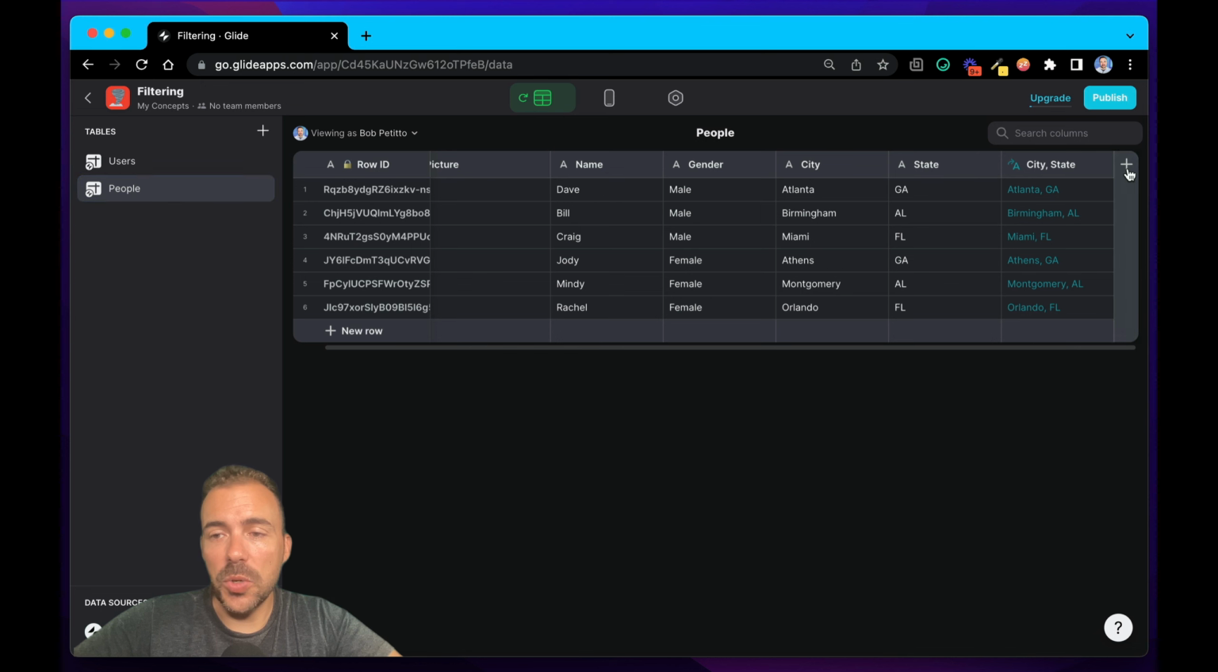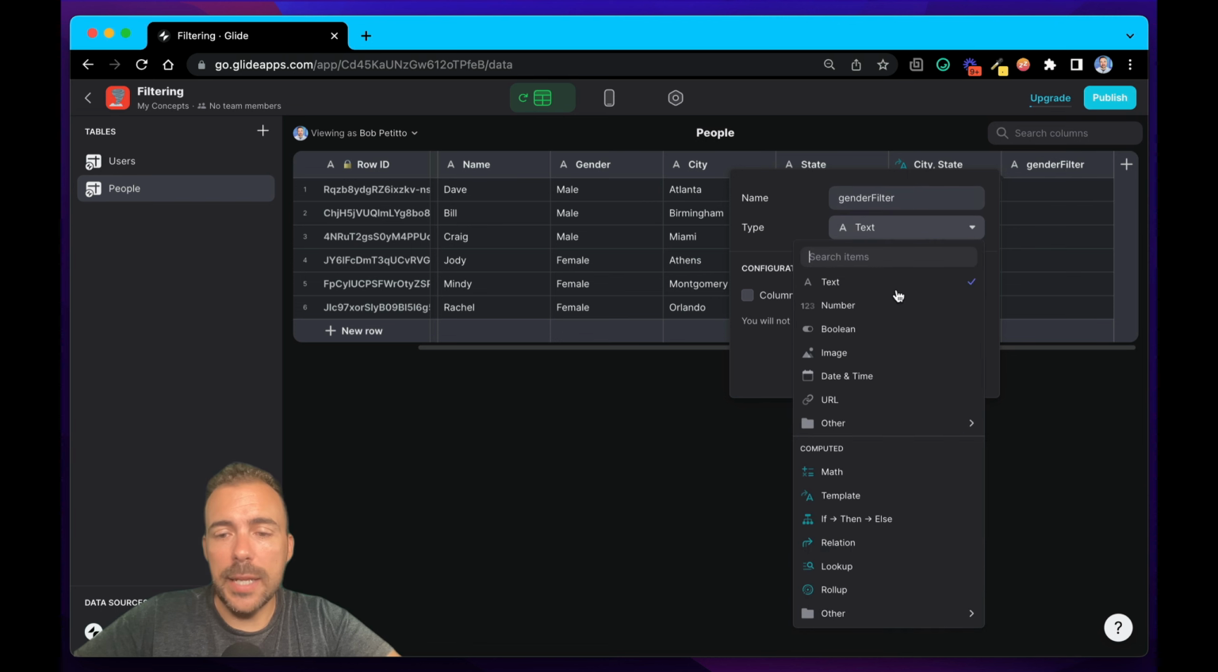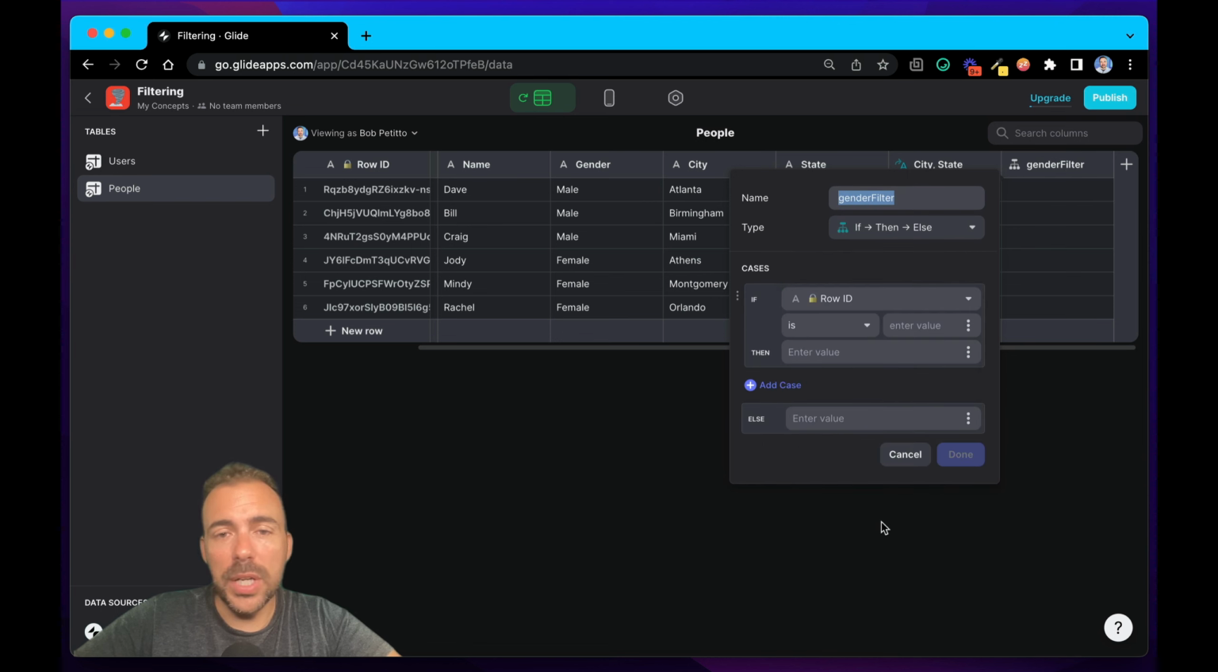Typically what I do is create an if-then-else column for every filter type, and I'll call it something like gender filter. It's going to be an if-then-else column, and we're going to result in the values of true or false depending upon whether or not the user should see that item. So first, we need to check, is the user even filtering by gender?